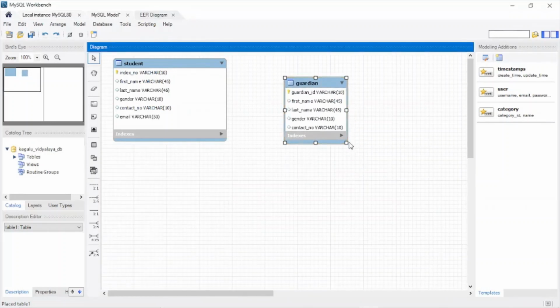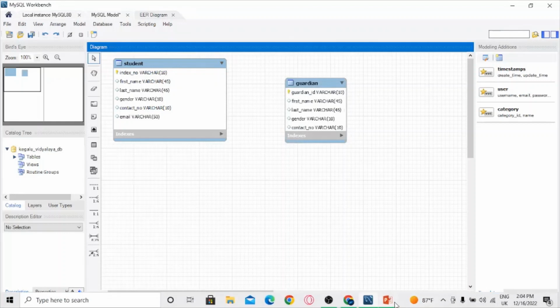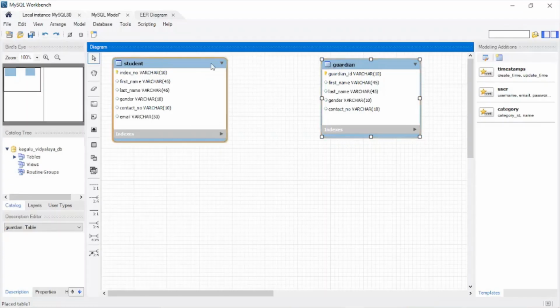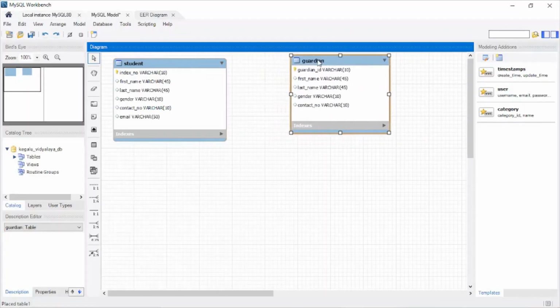Now let's see what the third question says. So the question says, name a relationship between the two tables, student and guardian, that you set up above. Mark it in the ER diagram you created. So as the question says, there's clearly a connection between these two tables.